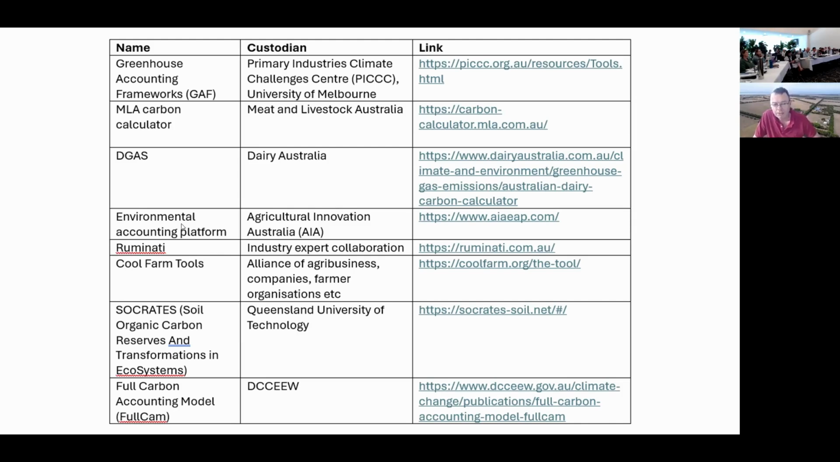Trying to overcome this, about 12 months ago, all of the RDCs, because they were all trying to do calculations around greenhouse, invested some money and set up an independent company called Agricultural Innovation Australia, or AIA. Their first task was to create an online platform, where all of these other platforms are Excel-based, an online platform that could be automatically updated over time, and that you could build your own farm system in, and it would track from year to year.